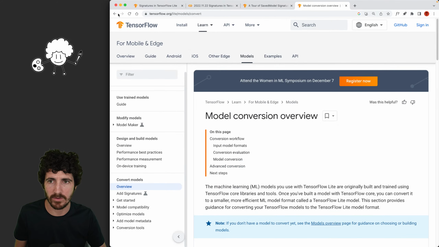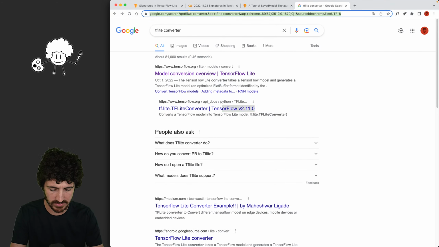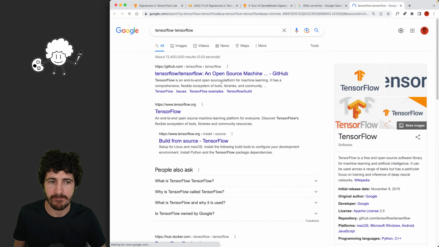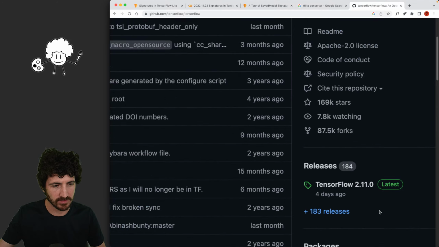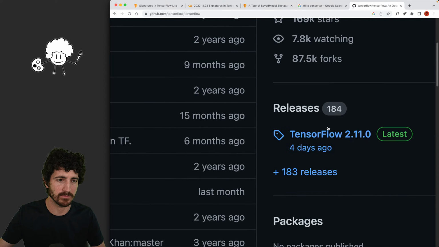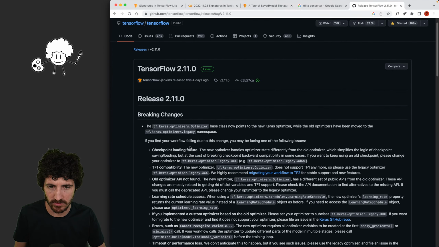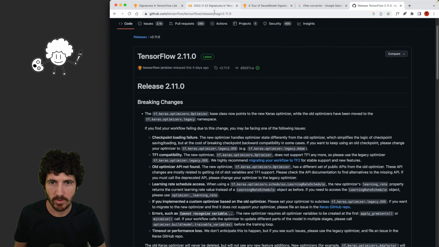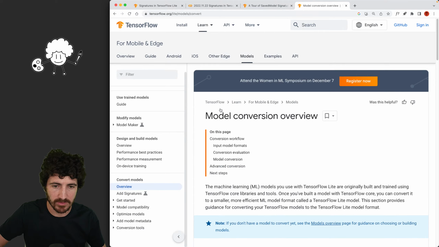Okay, so it seems now they have 2.11. Let's take a quick look. TensorFlow 2.11 is the latest official release, released 4 days ago. So that means that's probably what we're going to get installed by default. Cool. All right, so let's take a look here.